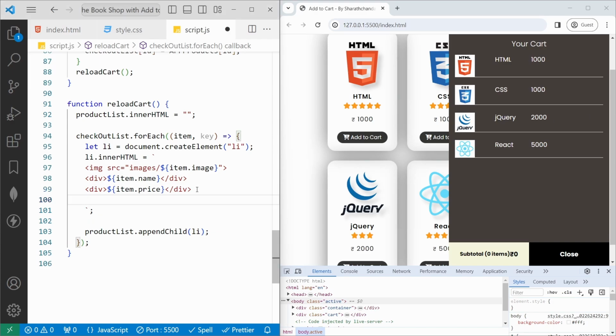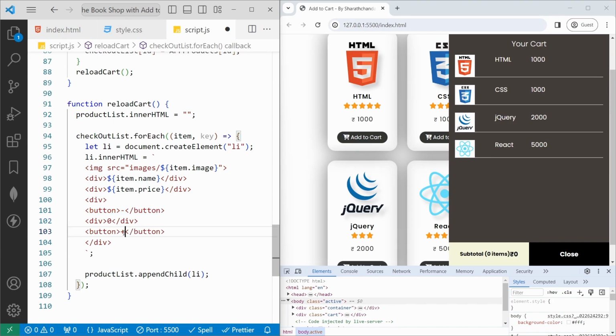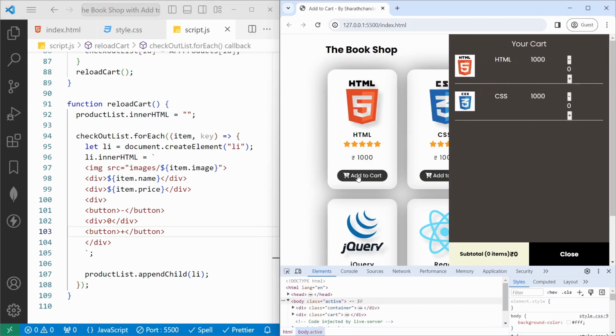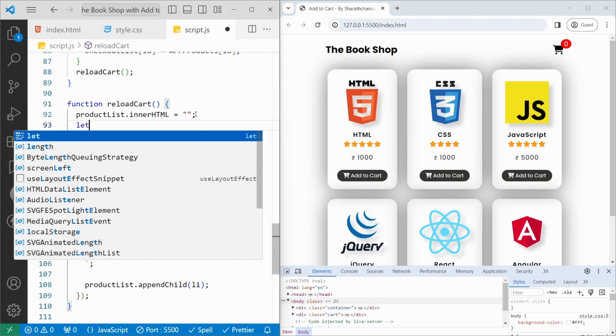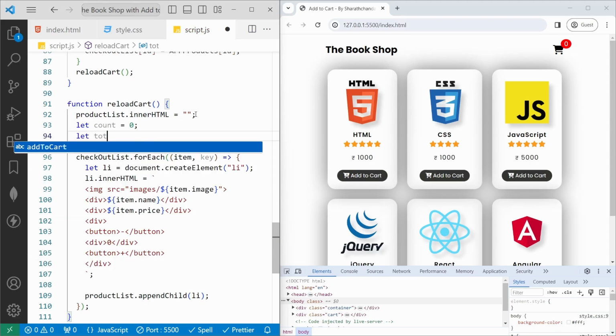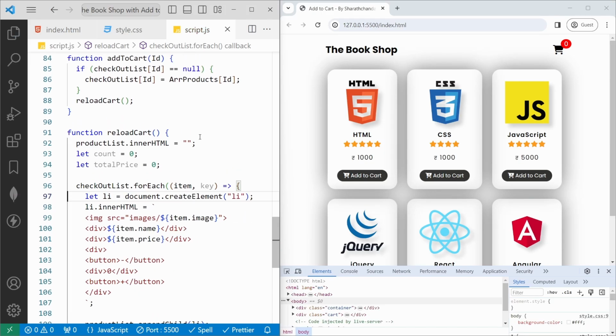So again, we'll create one more div. Inside the div, I'm going to create the button with minus, and then we'll create one more div with quantity, and I will copy the button here and change the value to plus. If I save, if I add to cart, if I click, now we are able to see this. Whenever we click add, the basket should be updated, right? So for that, we'll set let count equal to 0. Along with this, we are going to calculate the total price as 0, for the count plus equal to item.quantity. For adding the count, we need to add the quantity here.